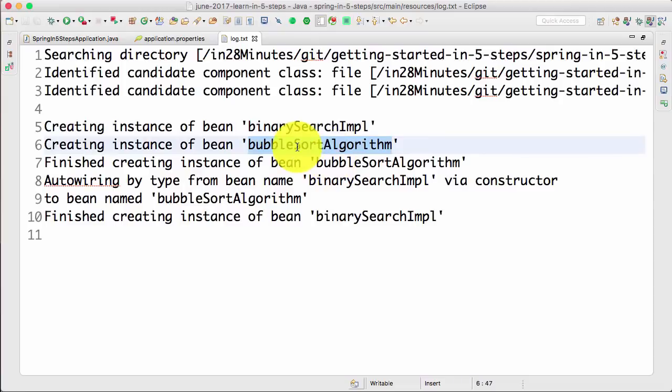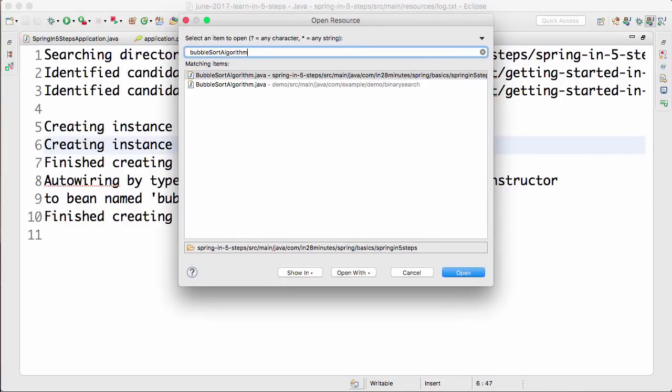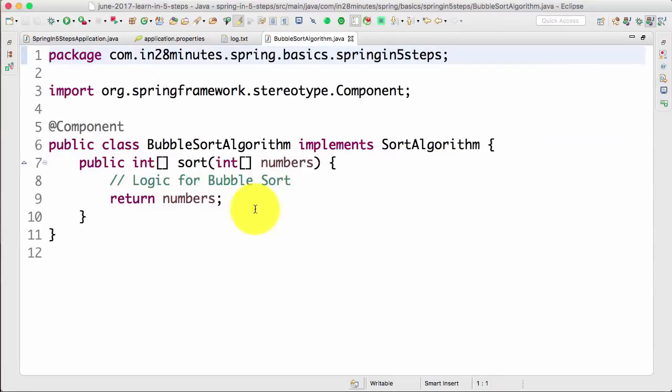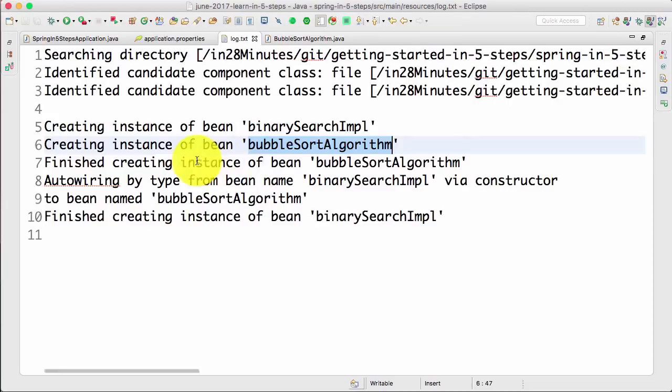So it goes next, it sees BubbleSortAlgorithm. It sees that BubbleSortAlgorithm does not have any dependencies. So it says, okay, I'll create the instance of it. It starts creating an instance of the bean BubbleSortAlgorithm, and it completes creating it. So the BubbleSortAlgorithm bean is ready. Then it sees that BinarySearchImpl actually needs BubbleSortAlgorithm, so it says, I want to wire them together.